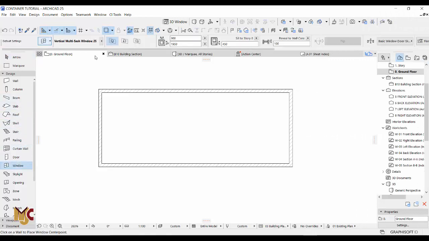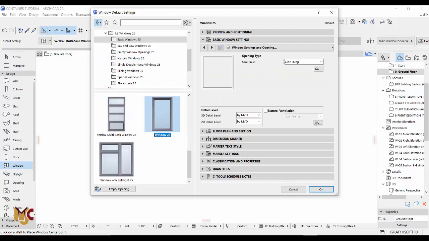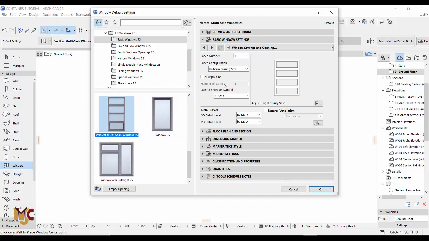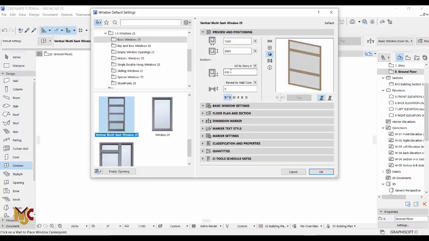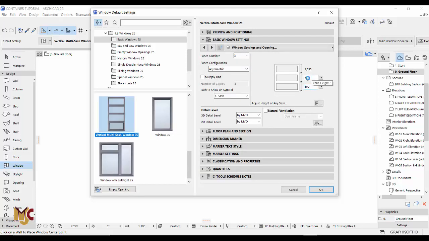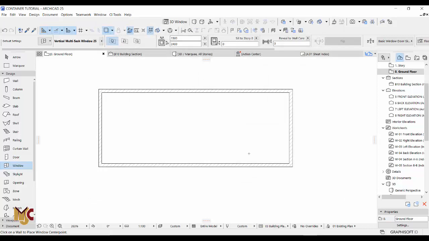So we are going to place big windows, using the vertical multiple sash. We're using the vertical multiple sash because we want to have at least three different sashes so that we can control each individually. That's the essence of using that type of window. I'm going to input the sill height, total height, and the width. Then we adjust the lower sash and middle sash to our satisfaction. Let's place it and see what it looks like.